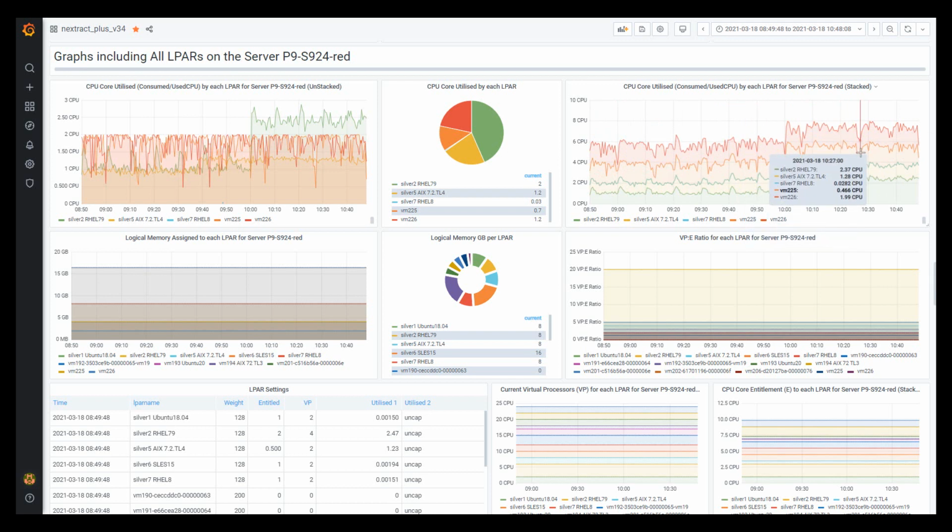There's some in here. Silver 7 is using 3/100ths of a CPU. That's just the timer interrupts kicking in.